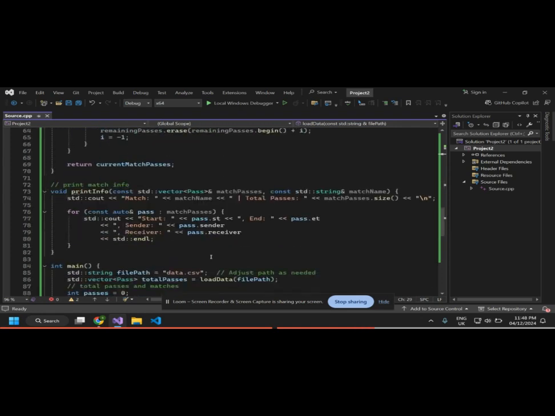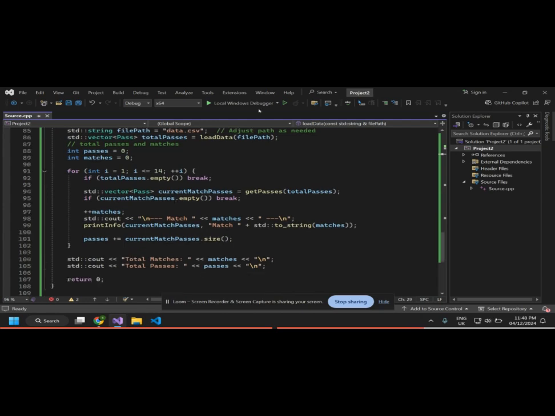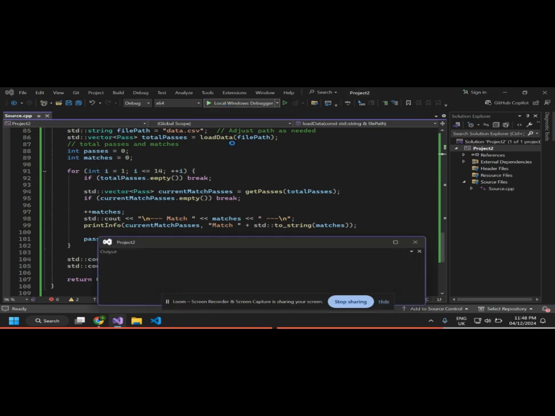Next, we'll print the info of each pass. We'll give it the total passes of the match and each match name, and we'll print the data of each match as well as the total count of the number of passes as well as the total number of matches. Let's run the code to view this property.